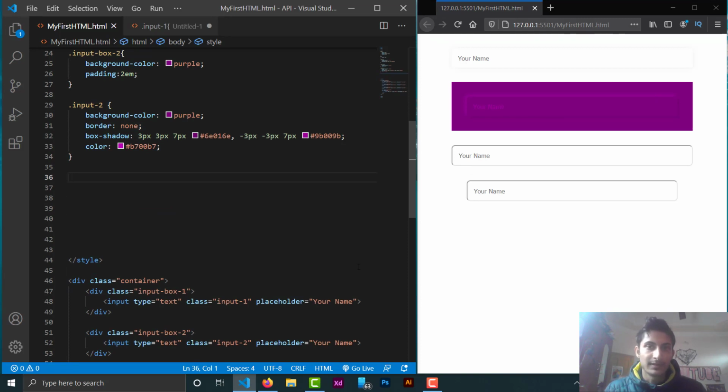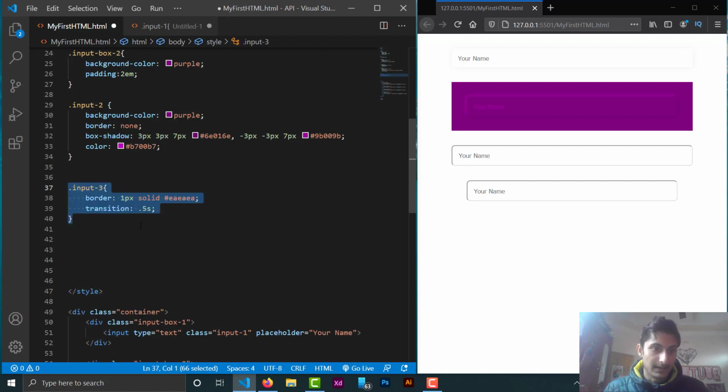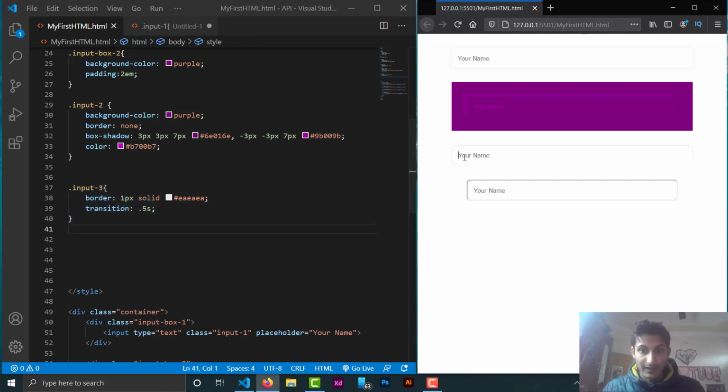Now let's talk about the third design. It's a very simple design, and I know lots of people are gonna say it's too simple, but still it's really good and lots of big companies use it. Here we just add one single CSS property, and it's just the border property. We try to add a thin border. Let me just add it here and save, and we got the result.